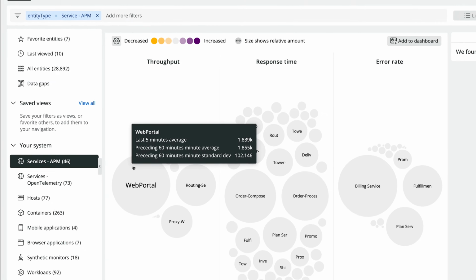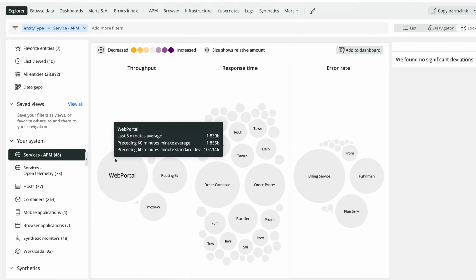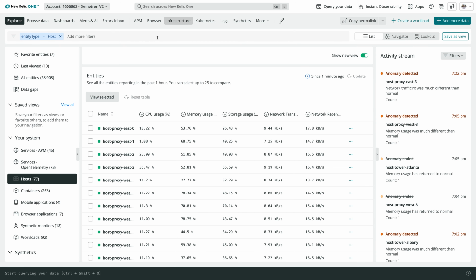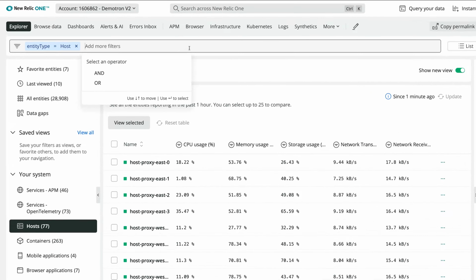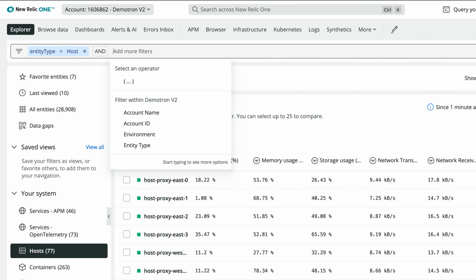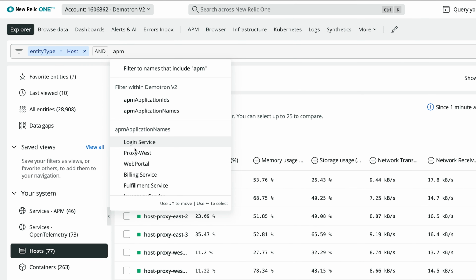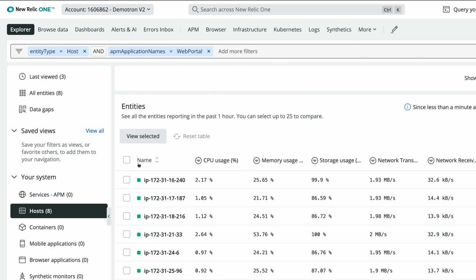Well, Lookout isn't showing me anything that I need to focus on here, so let's dive into infrastructure and see what we can find there, and get proactive. Moving to infrastructure gives me the ability to start looking for places where I can improve my infrastructure. Let's start by using the top filter bar to focus on one specific application, in this case, the web portal application that we looked at earlier.